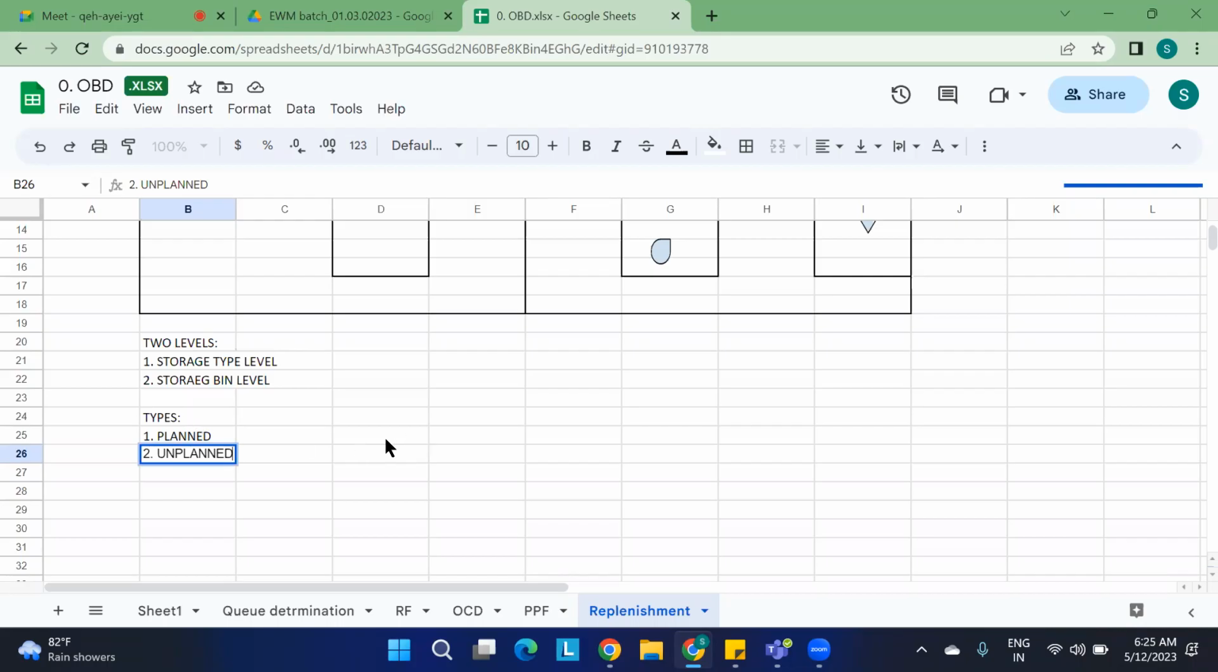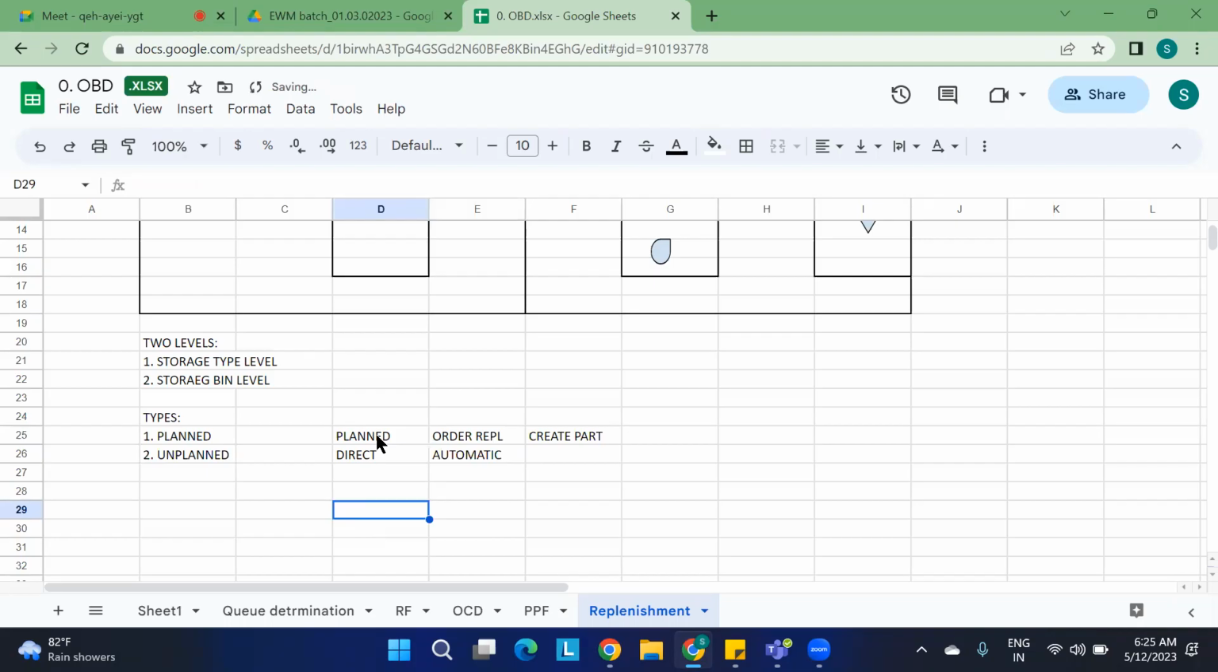Again, planned is further divided into three more replenishments: planned replenishment, order replenishment, and create part replenishment. Three different replenishments come within this plan. In the unplanned, we get direct replenishment and automatic replenishment. I will explain what is meant by planned, order replenishment and create part replenishment.